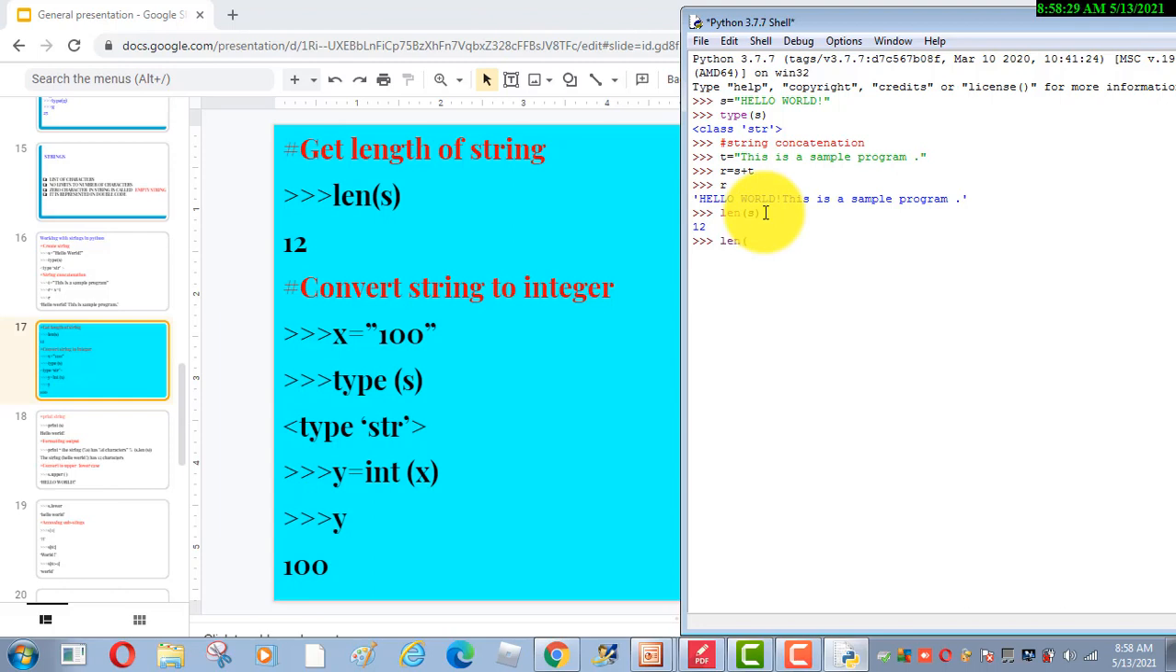Length t, I am getting 26. If I want to know the length of r, then write length r, enter. So this is length. Okay, now next I want to convert the string to integer. String to integer means, over here you can see the example, x is equal to 100.